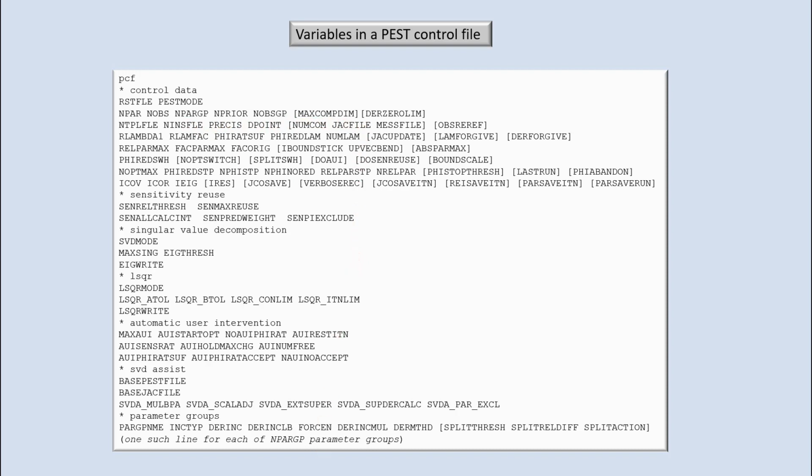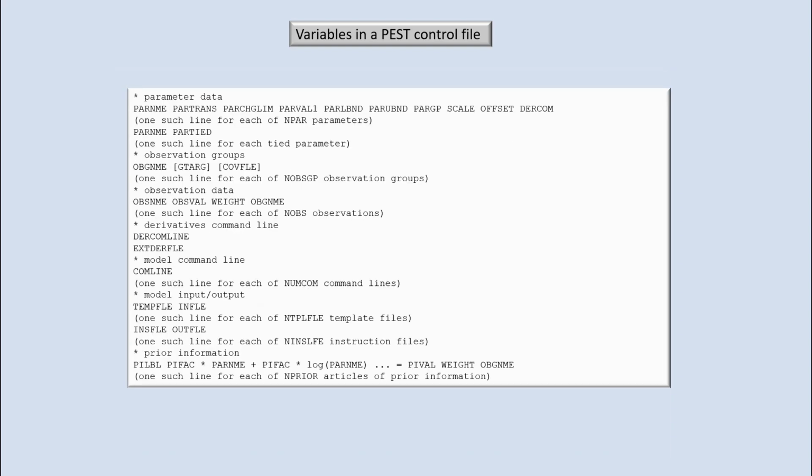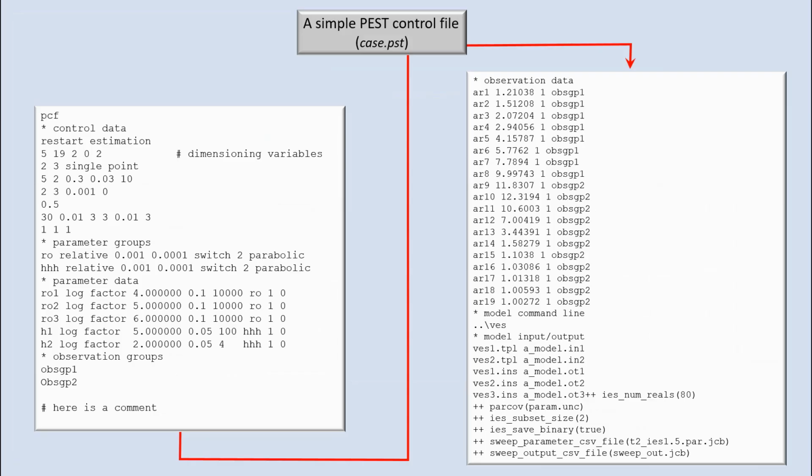As we'll discuss shortly, there may be a new format for a PEST control file which is slightly more convenient than this, which will come into existence maybe in a couple of years, but for the moment this is the format that we have. So here's an example of a PEST control file in which the variable names which you saw before are now replaced with actual values for those variables.